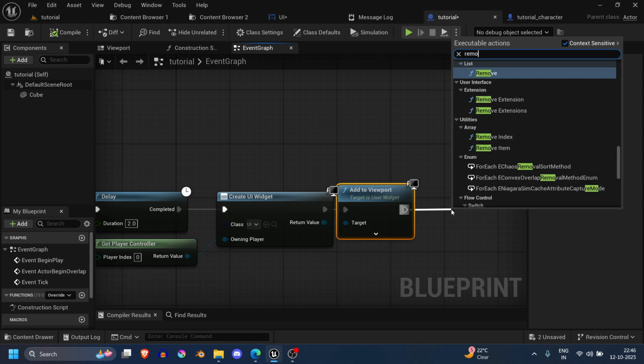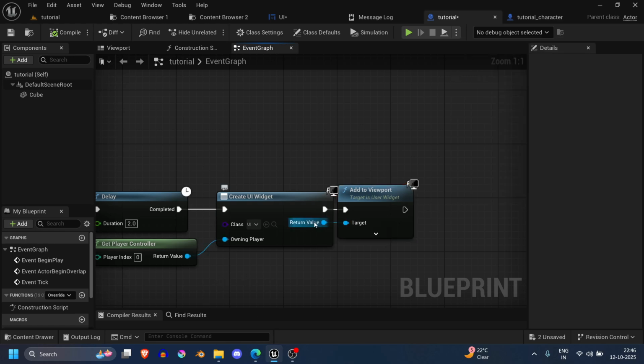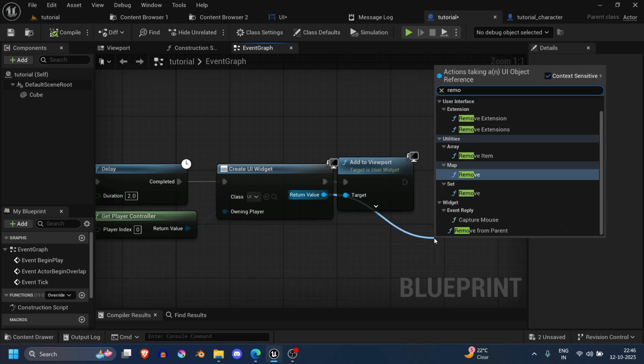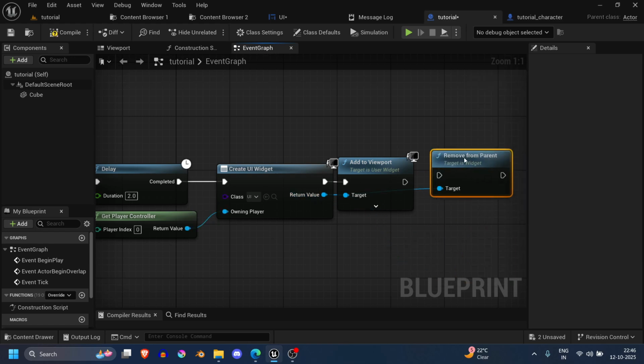Now, if you take an execution pin and type in remove, you will not get this node. To get this node, you have to take an execution pin from the Create Wizard and type remove, and you will get Remove from Parent. Or you can take the execution pin from the reference variable that you create from the Create Wizard.